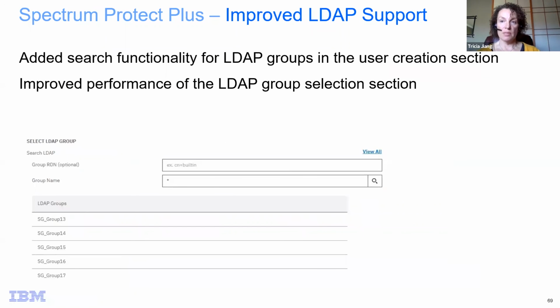LDAP, we continue to make an even tighter integration with it inside of Spectrum Protect Plus. And so we just added some additional search functionality and performance of the group selection inside of LDAP for Spectrum Protect Plus.